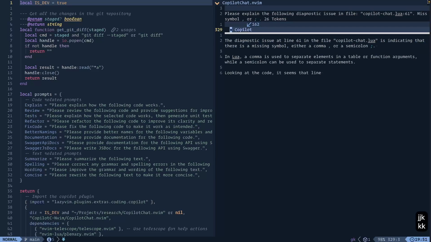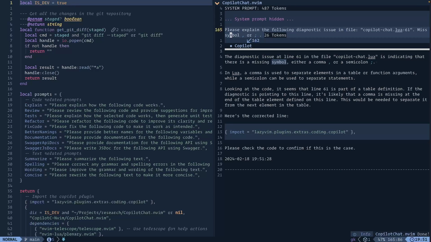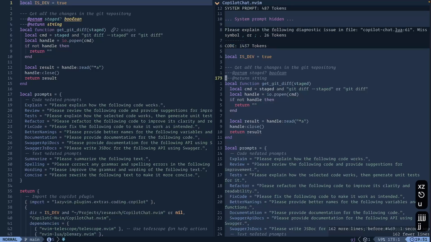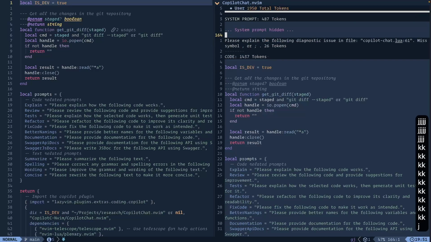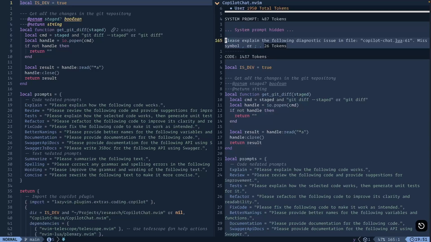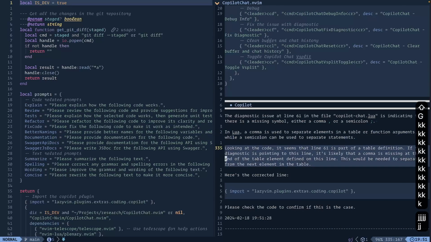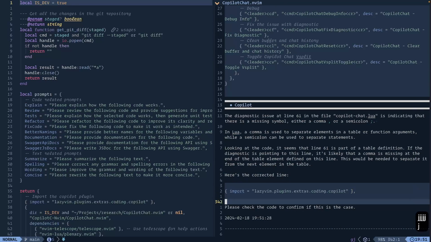And what it does behind the scenes, you don't know yet, but it will copy the current buffer. So it copies the whole buffer, and it will ask what is the issue with this line. And at the end, you're going to see the response from Copilot on how to fix this issue.